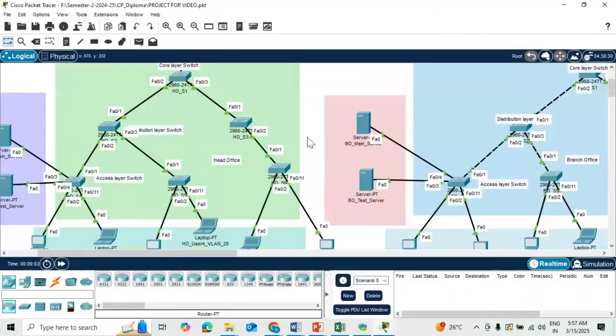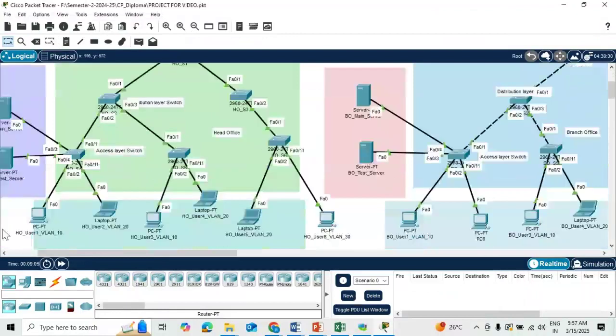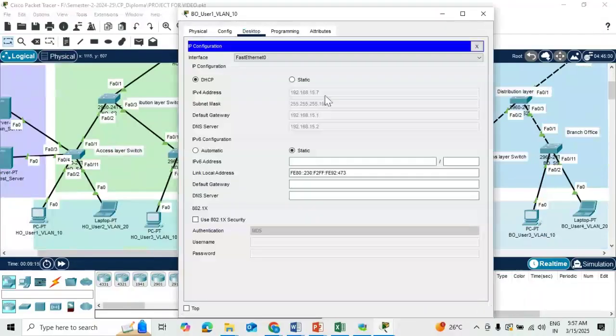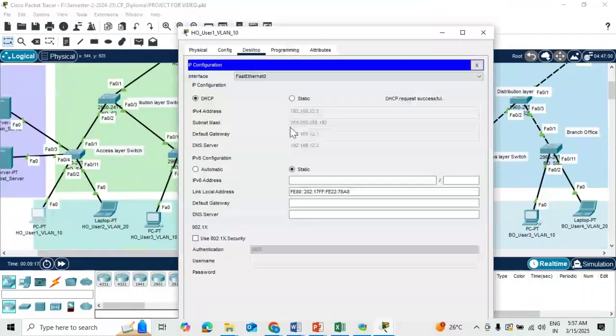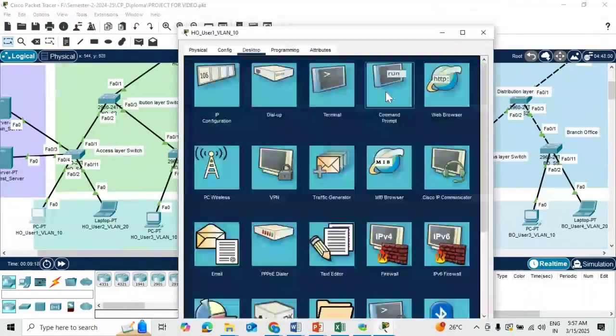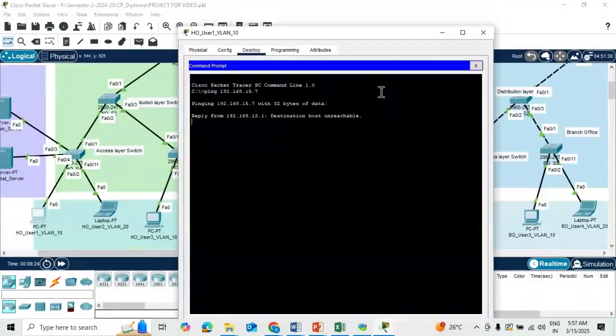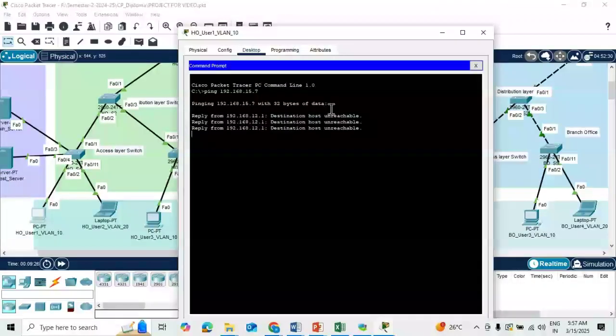Now I need to ping from a PC in the head office to a PC in the branch office. Is it possible? Let's try. I know this IP address, say this is 15.7. I'll go to this computer and type ping 192.168.15.7. It says destination unreachable because I don't have any routing protocol.